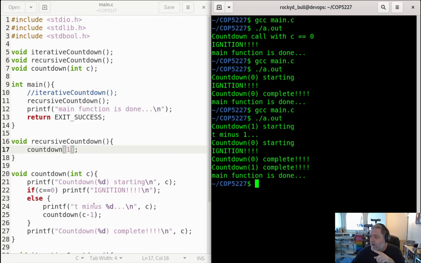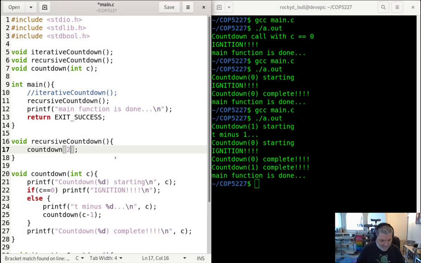C is currently 1. 1 minus 1 is 0. So countdown with parameter 0 is starting. That one displays ignition and completes immediately. When it completes, we go back to the call to countdown index 1, which has nothing left to do, and completes like it says here on the screen. And if I keep going like that, you're going to see that it's always the same pattern.